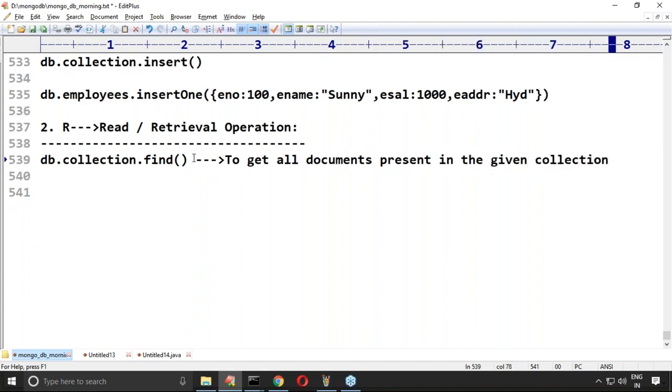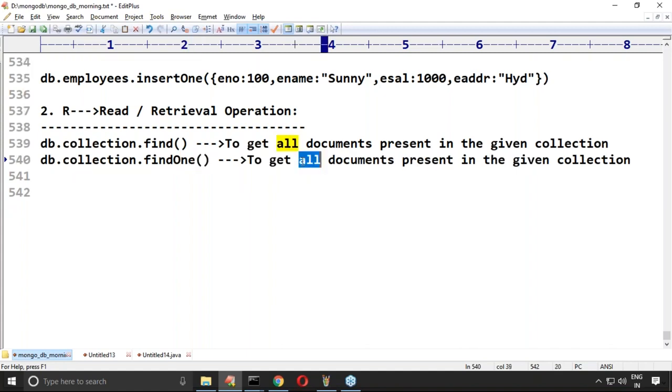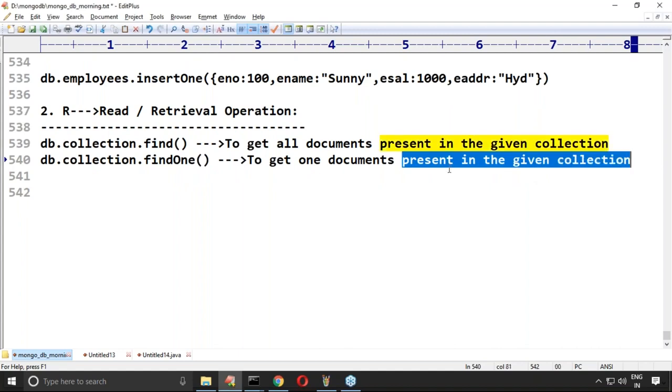Okay, to get all documents present in the given collection. Now db.collection.findOne is also there, to get only one document based on the matched query. What is the meaning of that, in detail we are going to discuss.